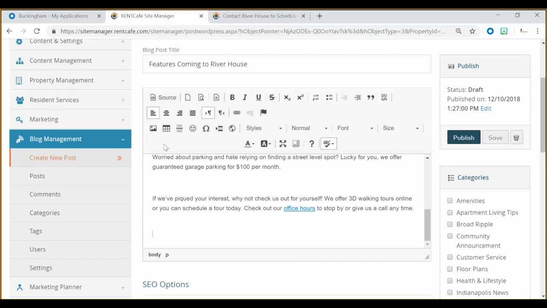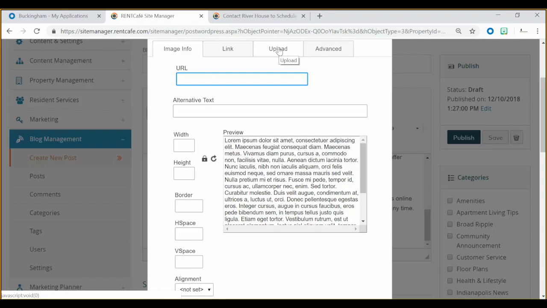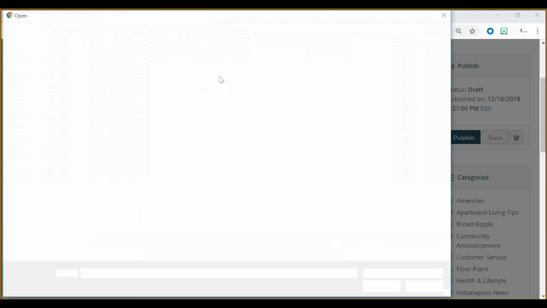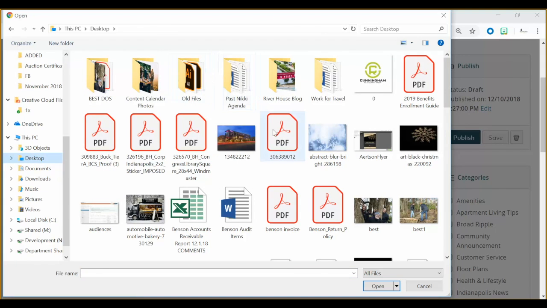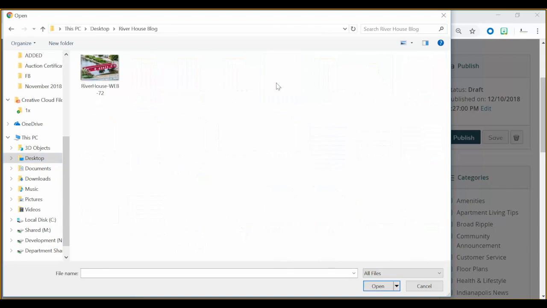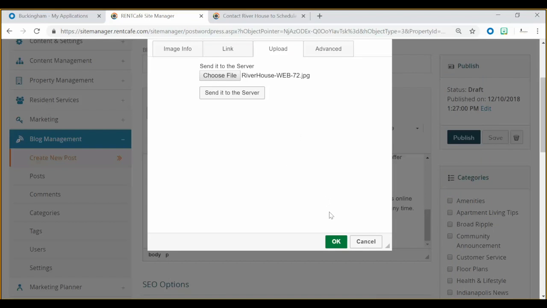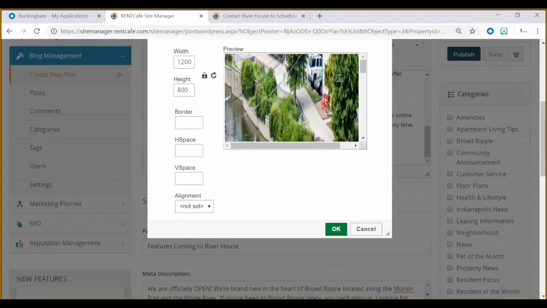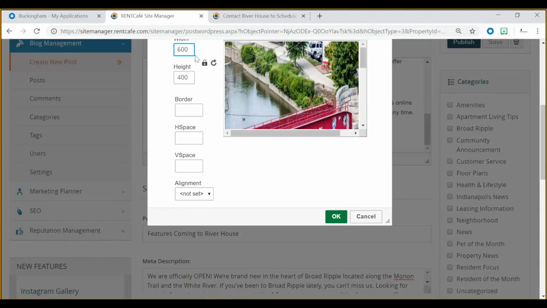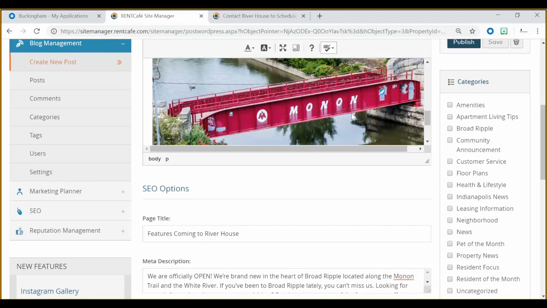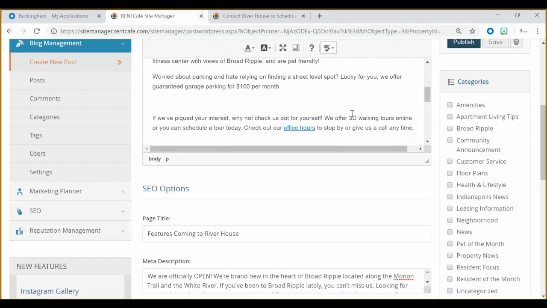Another thing you can do just to make your blog post look nice is add an image. So I'm going to upload a previously chosen image that goes along with my content. Here we go. Since I'm talking about the newest features coming to Riverhouse, I just chose a pretty generic image that we already have of the view that you have from the balcony. With that, we're going to make this around 600 pixels wide. Still pretty big, but I think that looks all right.